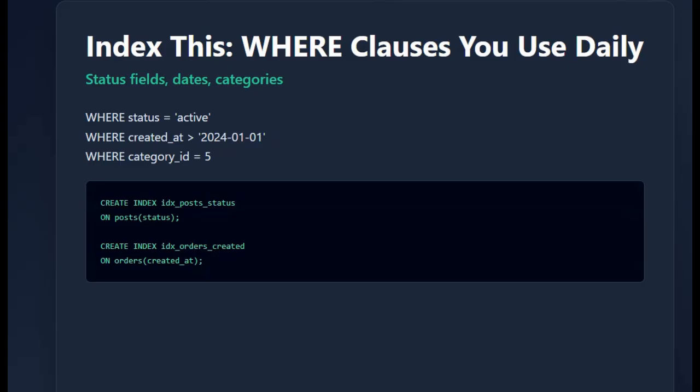Next thing to index, where clauses. Use every single day. Status fields, date fields, category fields. If you're constantly querying where status equals active, or where created at is greater than some date, you need indexes on those columns. Creating these indexes is straightforward. Create index IDX post status on posts, and create index IDX orders created on orders created at. But the question is, why does this matter so much?